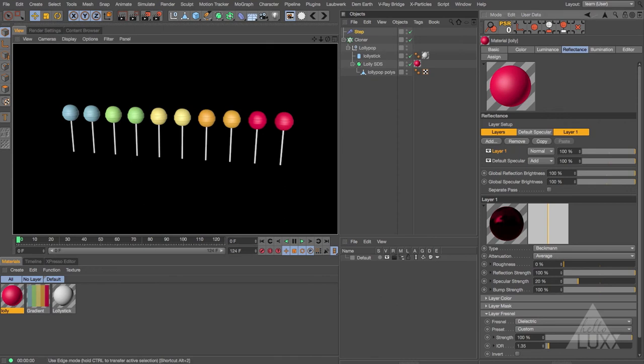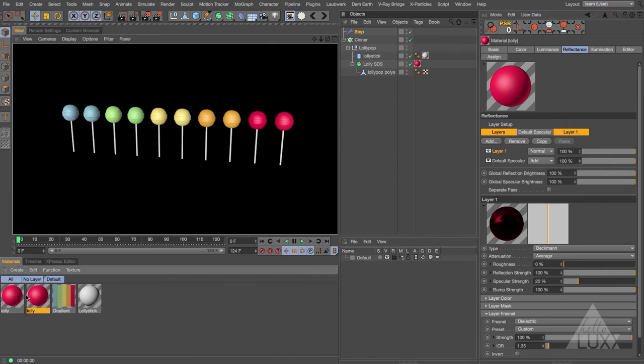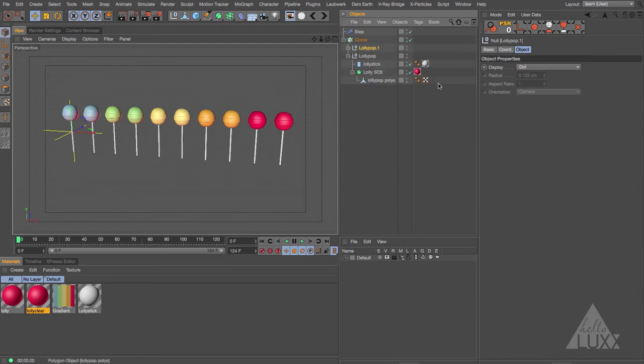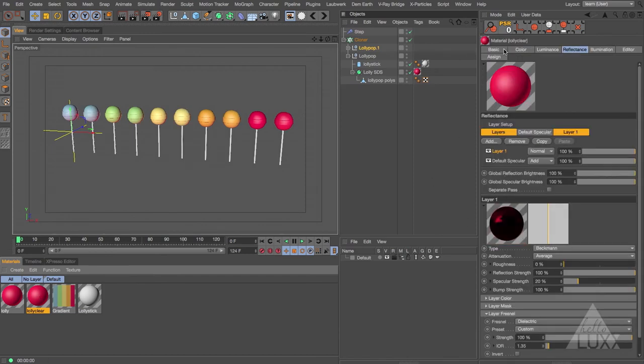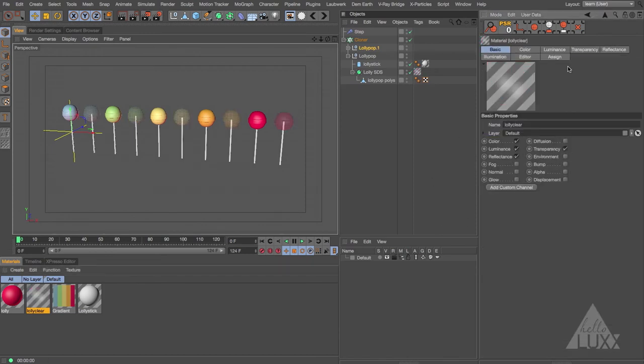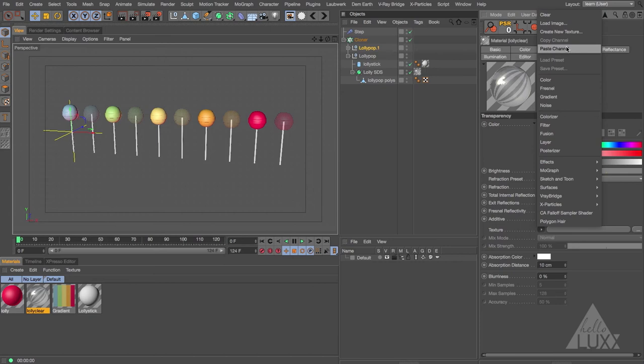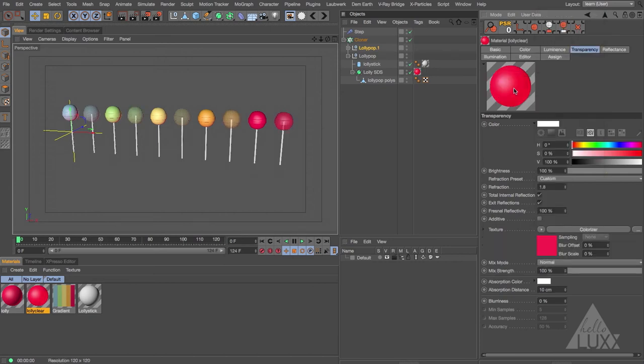In the material manager, we can just control drag to duplicate this, and let's call this lolly clear. Perhaps if we just control drag to create a duplicate lolly, I'm going to put this lolly clear onto this second one. Okay, and the only difference on here is I'm going to come to the basic tab, enable transparency. Let's set that to be, say, 1.8, and let's paste that colorizer in there as well.